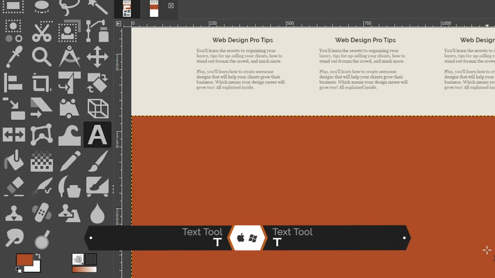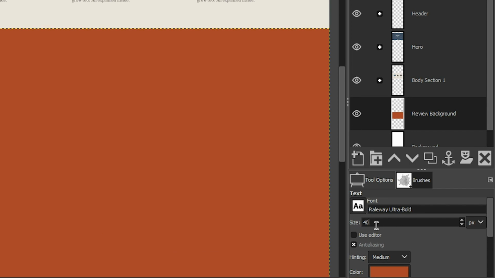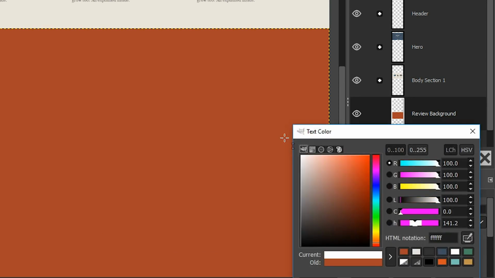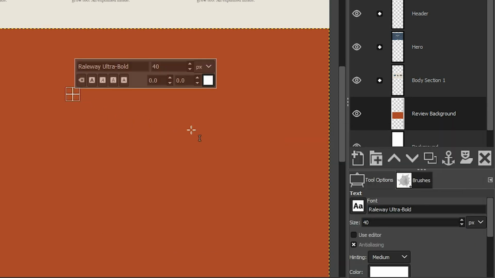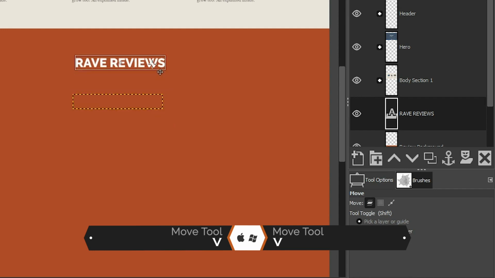I'm then going to grab my text tool. For the text, we're going to use Raleway Extra Bold. We're going to size it to 40 and white for the color. So in all caps, I'm going to do Rave Reviews. Click the Escape key. Let's move this up.